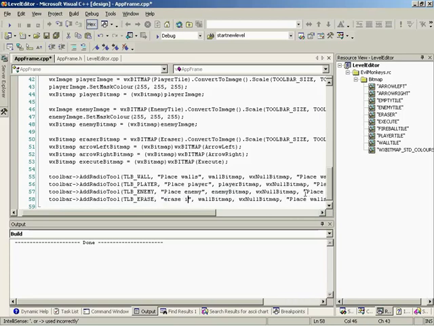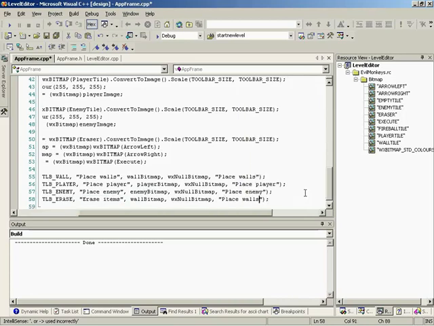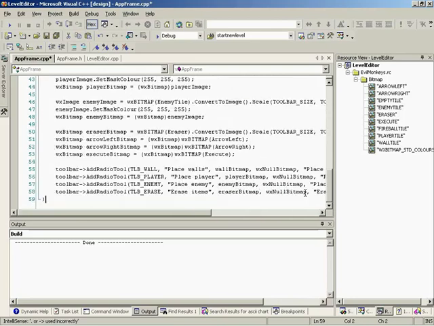So we can call this erase items. This is for the eraser. And let's see, let's make sure this is right. So eraser bitmap. Now let's go ahead and add a separator.